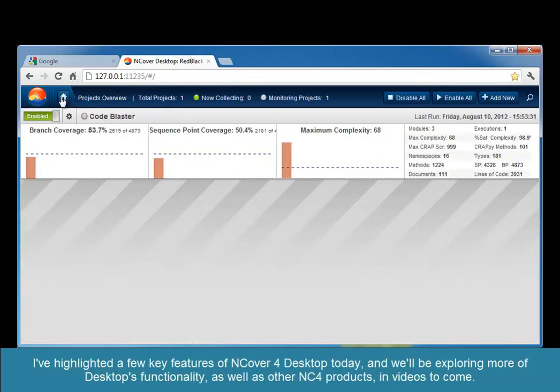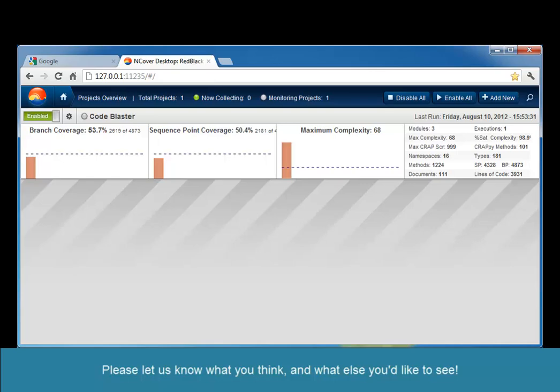I've highlighted a few key features of NCover 4 Desktop today, and we'll be exploring more of Desktop's functionality as well as other NC4 products in videos to come.